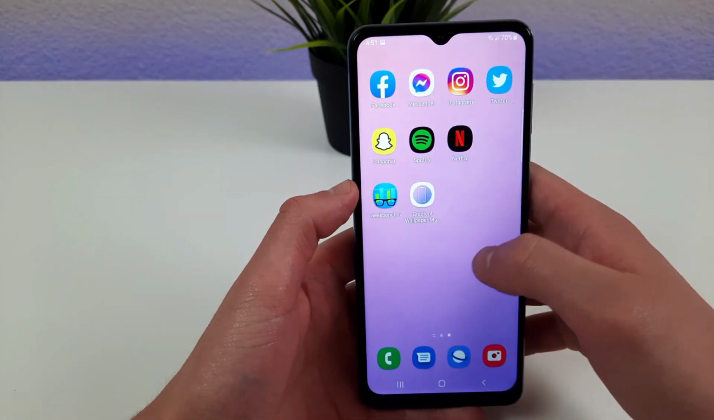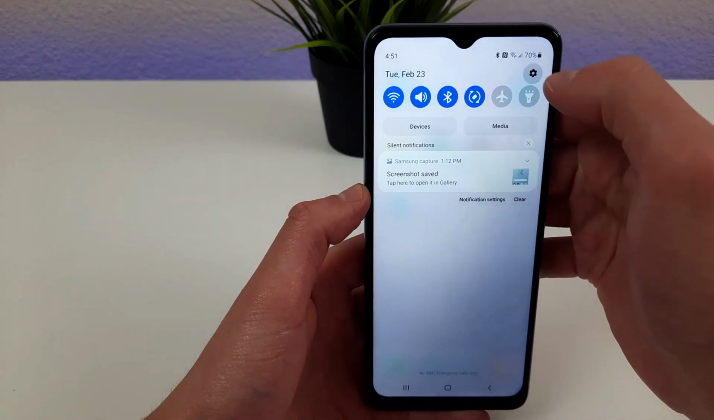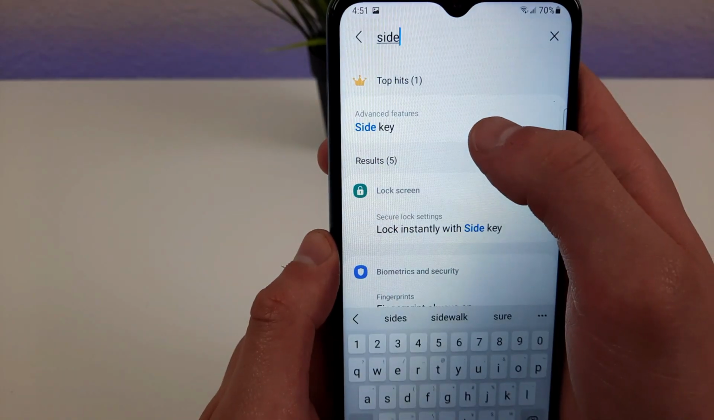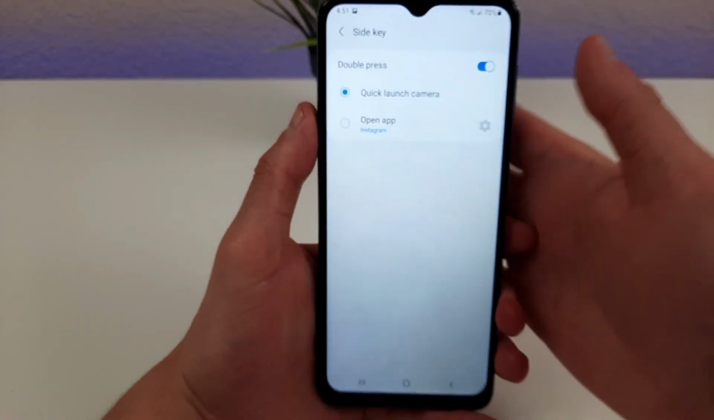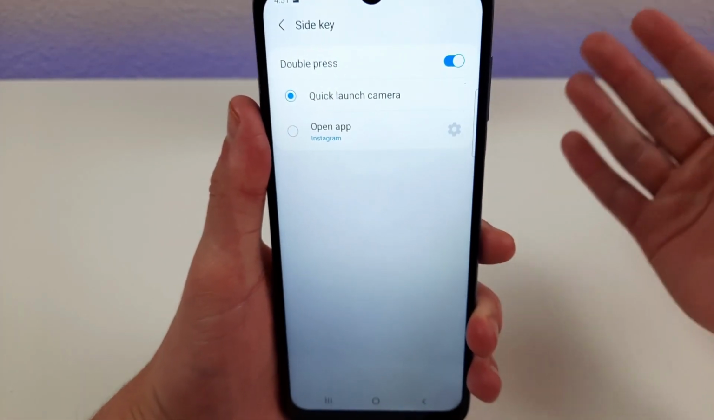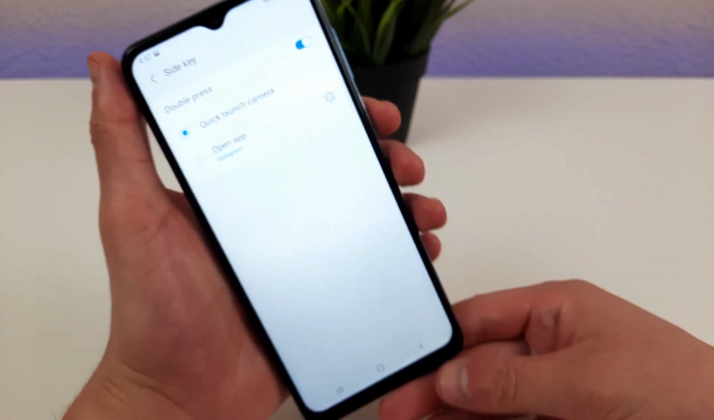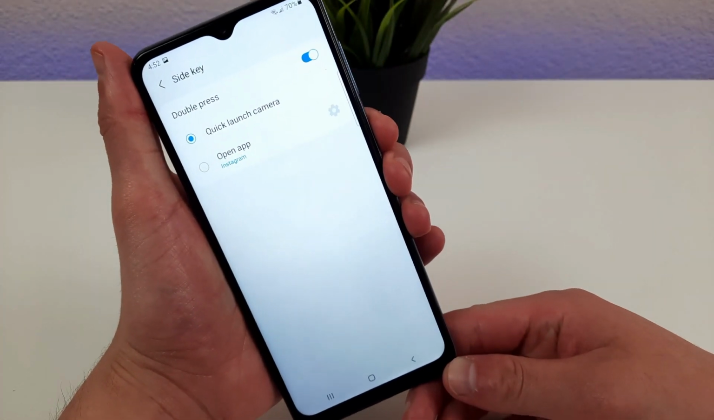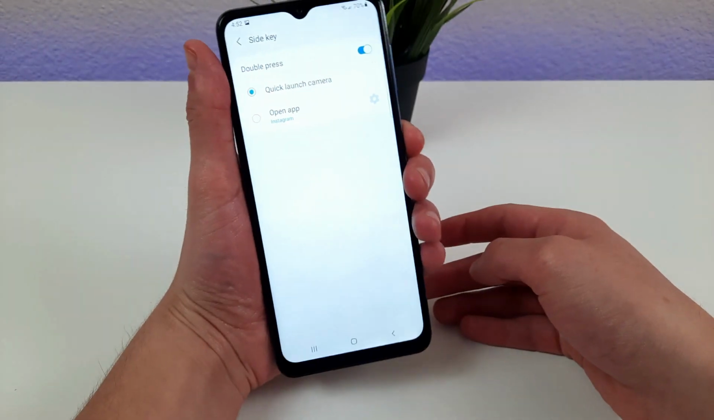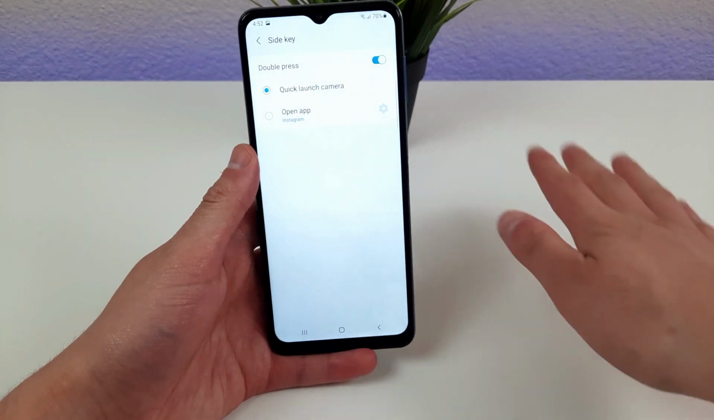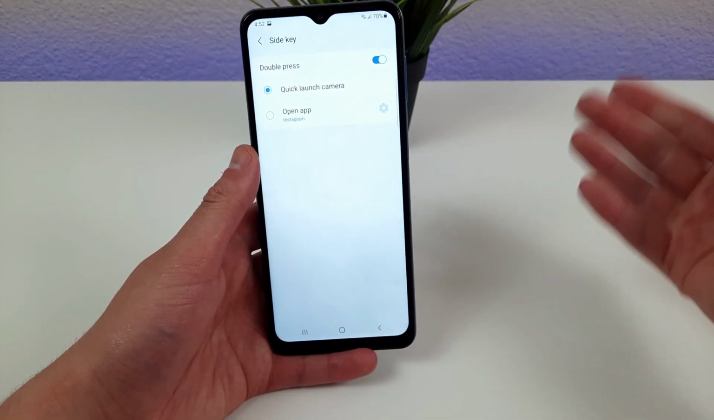So we're going to go to the settings menu, hit the search bar, and type side key. Right here, side key is going to come up, and you see right now it's defaulted to quick launch camera. With the double press feature activated, all you need to do to open the camera is simply double tap the power button. And then this is going to open up the camera. It's a lot faster than searching through your phone to find the camera app and hitting it that way.